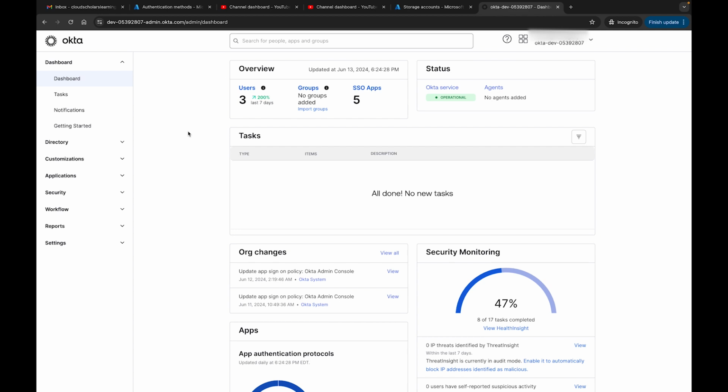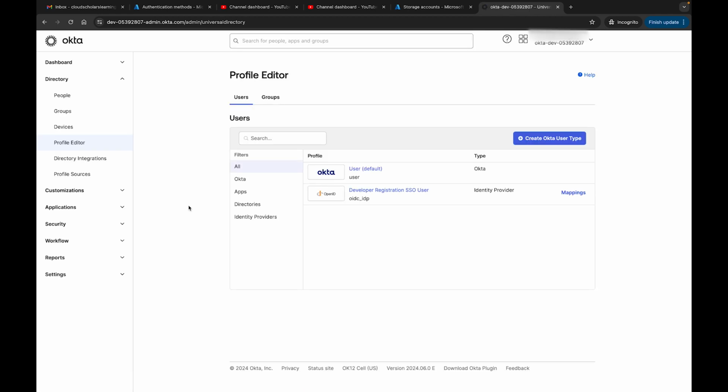What we are going to talk about today is different user types within the Okta galaxy world. So hopefully you're at your login page like I am. You can come down here, go to Directory, and then Profile Editor. Okay, so right here we are in the profile editor. Once you get into the profile editor, you have two basic tabs at the top, which is Users and Groups. We're going to concentrate on our users.